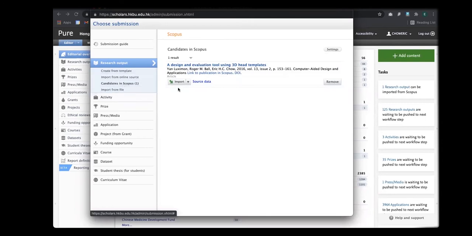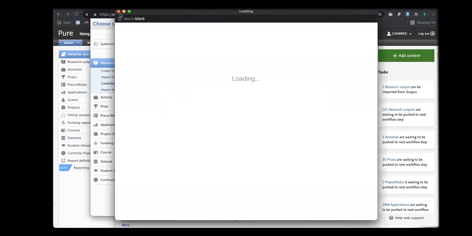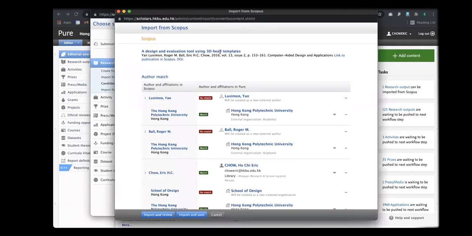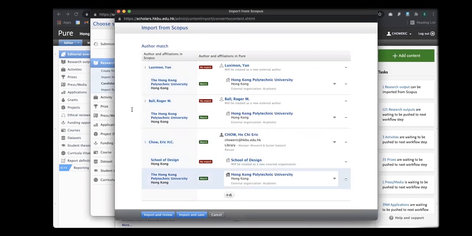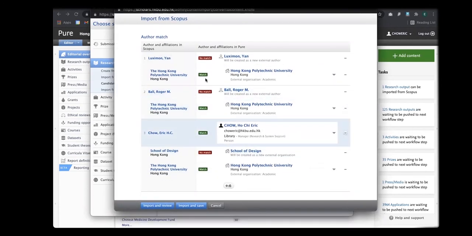Okay, so let's take a look at how this works. I press on import. I happen to have one paper which I published back in 2016, when I was working at Hong Kong Poly U, and I was the third author. When I press import, it will show me the people involved as the author. I don't need to worry about this because on the next screen, I will also be working on the author list. So just click on import and review.